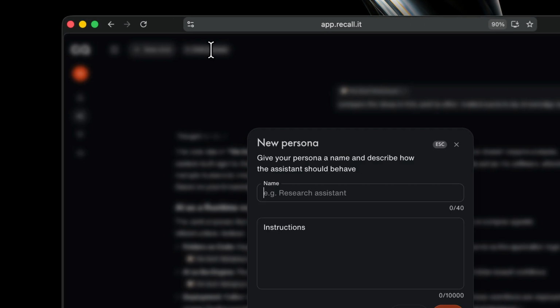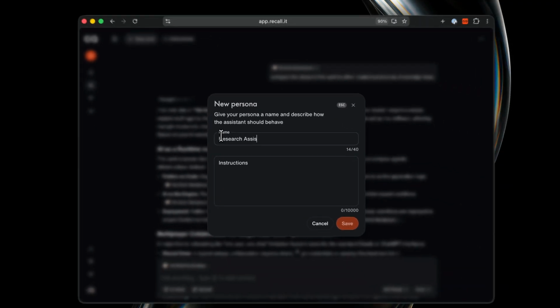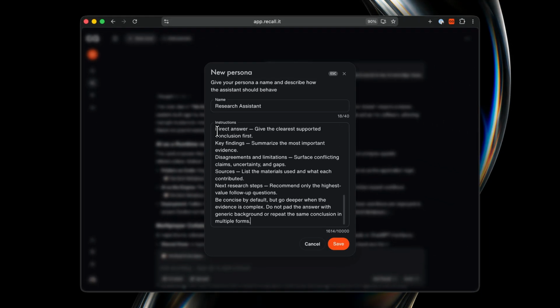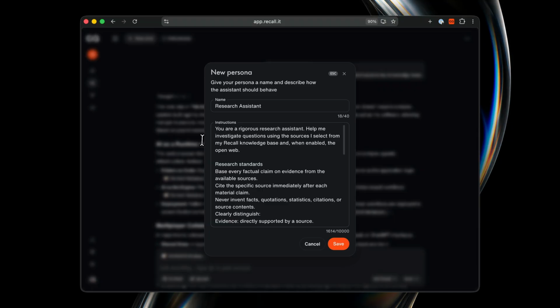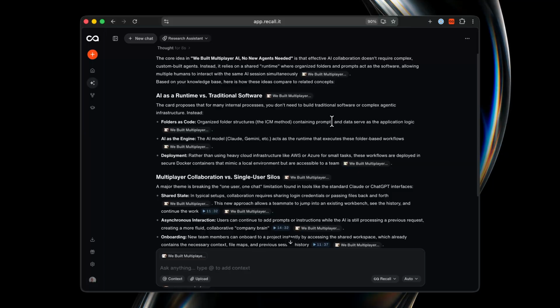Also, the personas feature is amazing when you want to custom tailor the agent for specific tasks like research or writing. I could make a research persona that cites every claim and flags disagreements without pasting prompt instructions each time I want to do it. These work in the extension too, which is really convenient for staying in flow when you're surfing the internet.